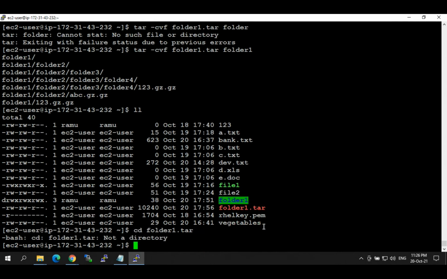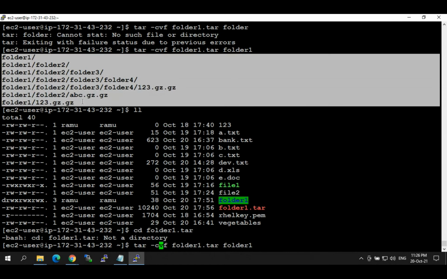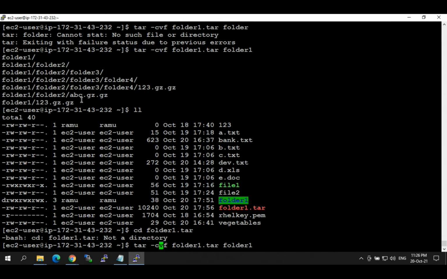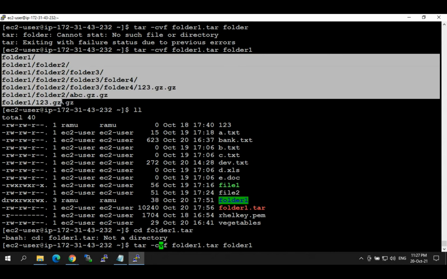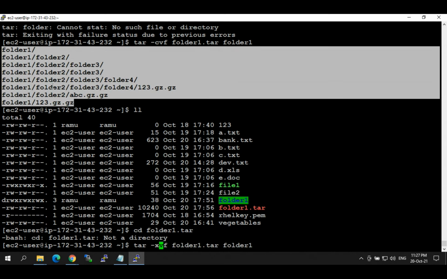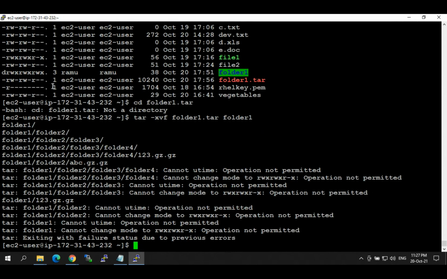It is showing an error. So if you want to untar it, the command is xvf. See here, V stands for verbose, as I said. Verbose means it shows which files you are working on, which changes you are making, a clear picture. So if I want to extract that, hyphen xvf. See, it is xvf now.